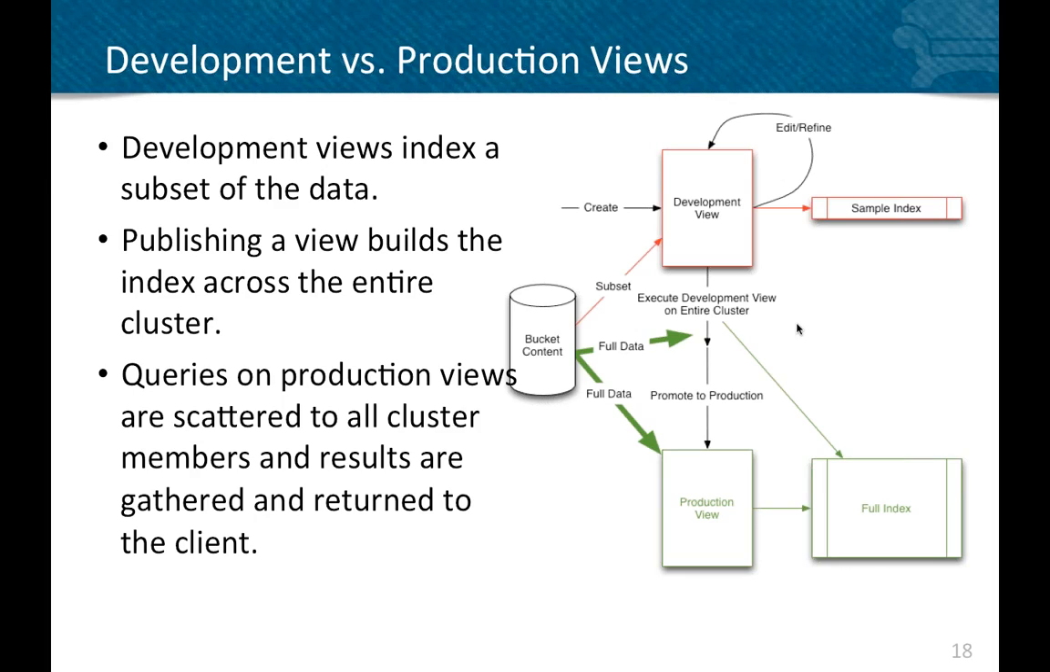So in development, we have development views that run on a subset of the data and return results to new view definitions very quickly. So typically they're going to run on just the data that's resident on one particular node, or maybe even a subset of a node, depending on your cluster layout. The important thing is that they return fast and give you the chance to see whether or not there were any bugs in your view implementation.